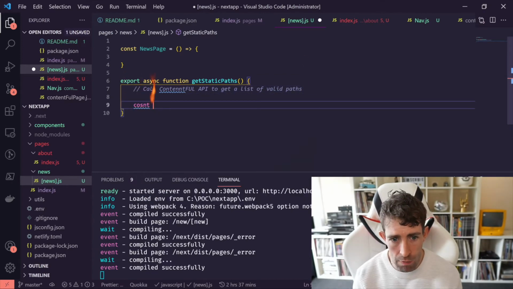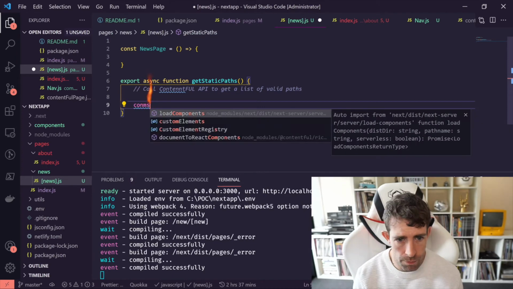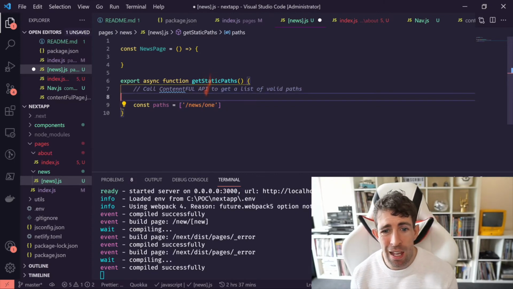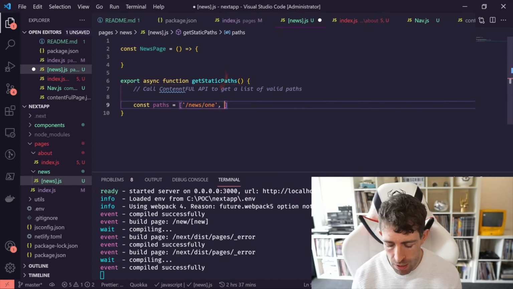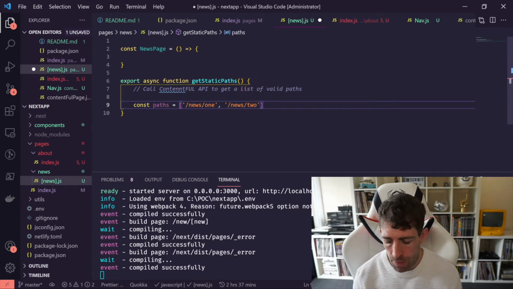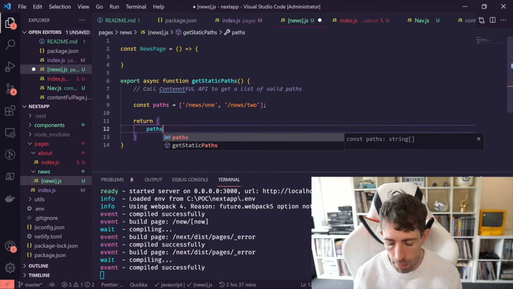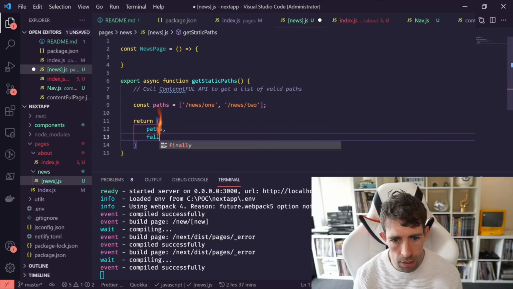So instead, we're going to create our own paths. Now let's just do a const, and then we're going to do our paths, and we're going to create our own array. So in here we need to put the full relative path. So we're going to be doing news. Let's call one page 1. I know, very imaginative. And then page 2 is going to be called 2, just like that. Now all we need to do is return an object, so we just do a return. And then we're going to pass our paths back, and it needs to be called paths. And then we're going to have a fallback, and that is going to be false.